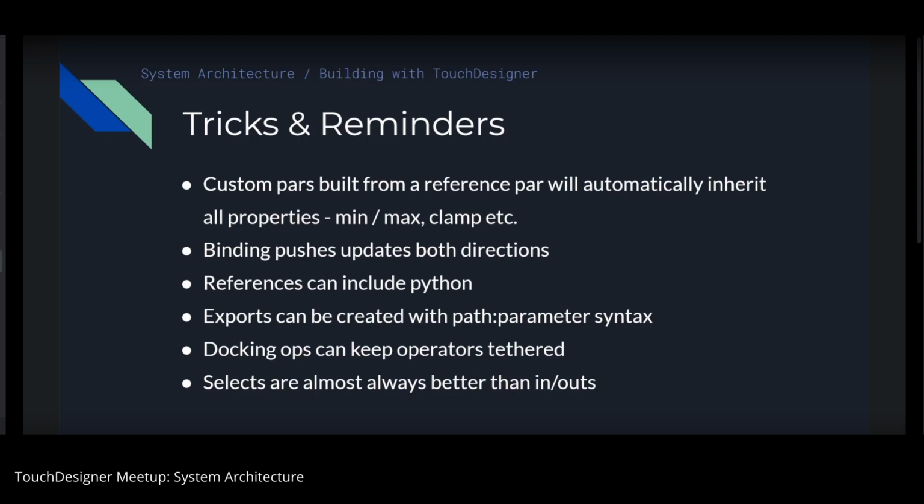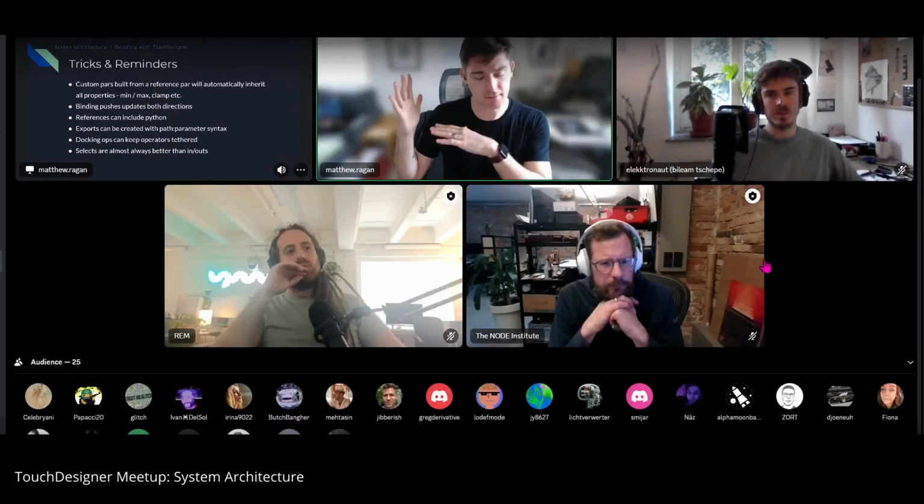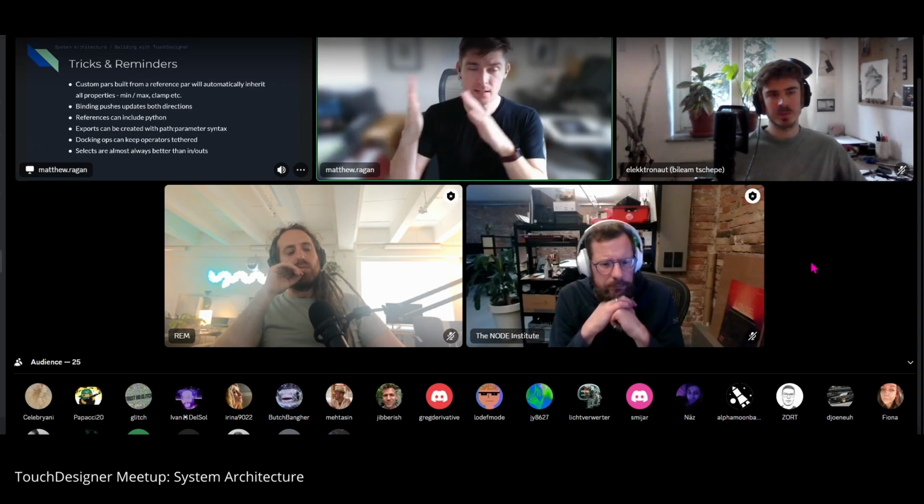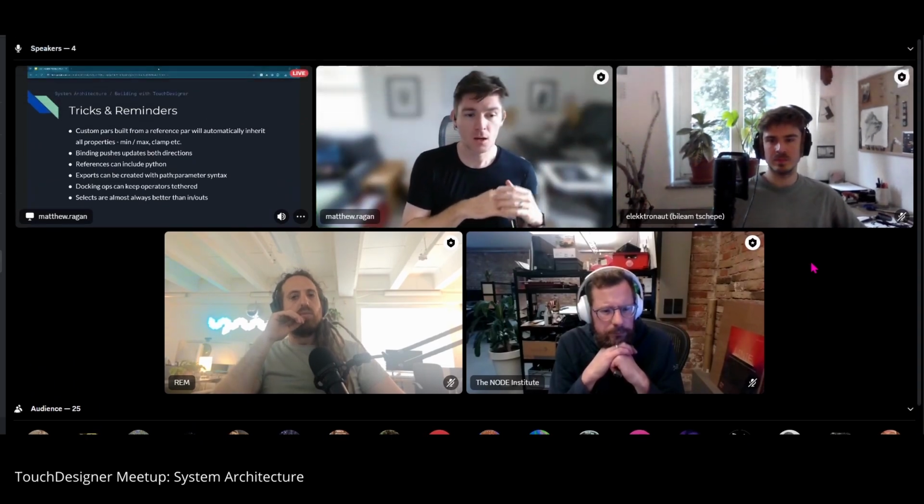Examples there would be like, I want to pick a font to set for some text component or text top. Well, if you grab that parameter from, say, the text component or the text top, then you get all of the system fonts that are available, and you don't have to build that list yourself. Big reminders here: binding pushes both directions. Those are really helpful when you have a UI and you need to maintain the kind of pairing between the UI state and the parameter state.